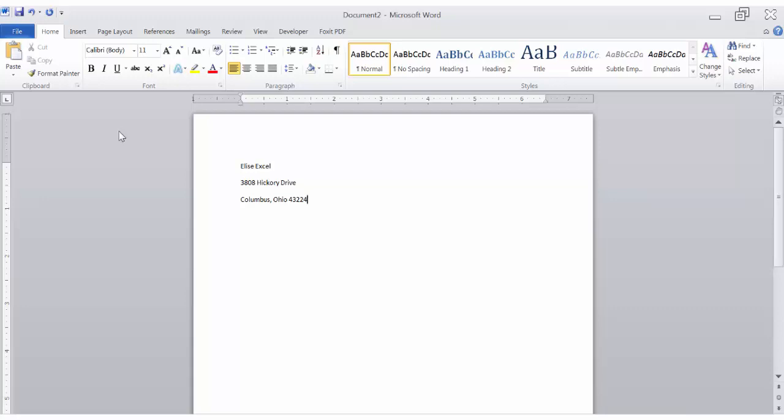Also note that I'm pressing the space bar 1 time between words, as well as between the state and the zip code. When I begin to type the date, Word will automatically fill in the current date, and if I press Enter and then press Enter again, I will have added the date and moved to the next part of my letter.